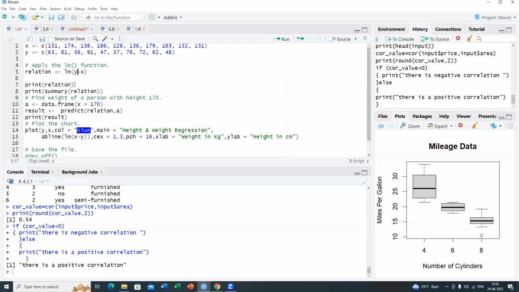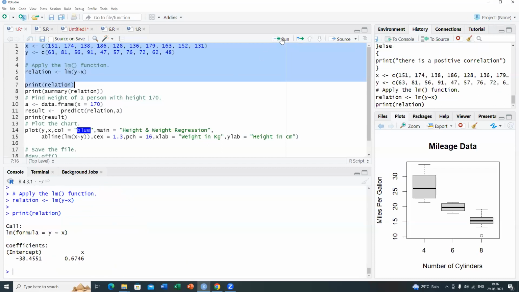Now if you print the relation here, it shows the values of a and b for the regression equation. Let me run this code. You can see this is my intercept and this is my slope. This is the value of a and this is the value of b.